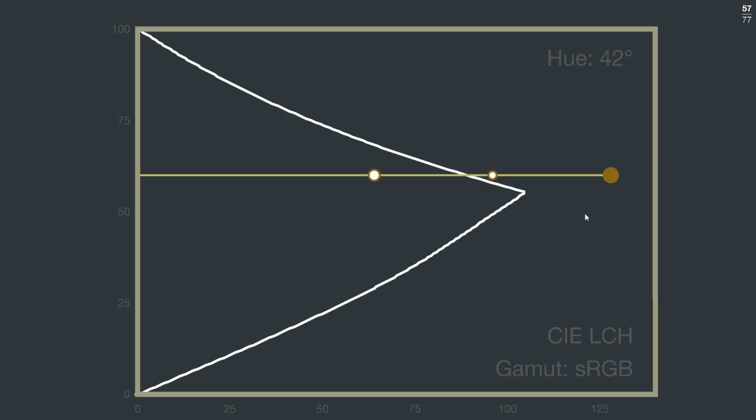So this is how gamut mapping works. This is a slice of the gamut of some color space or some display. And we have the orange dot, which is the color that we want to display, but it won't fit. It's outside the gamut. So we draw a line to the neutral axis at the same lightness, and then we sort of binary subdivide until we get close to the edge.